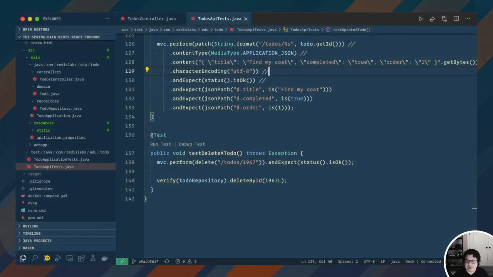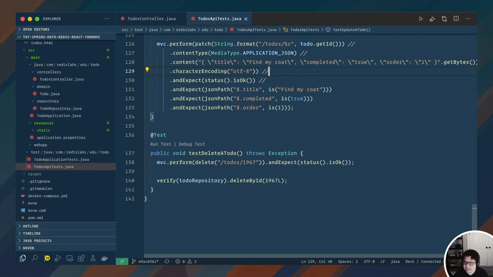And now on screen, I've added a test to check for the deletion feature of a to-do. So notice in here that I am calling the perform operation from the mock MVC, invoking the delete method, passing a to-do with ID of 1967, and expecting an OK back. Typically on a RESTful API, when you delete something successfully, you just get a 200 back. And then I'm going to verify that the to-do repository is invoked with the delete by ID method, passing that 1967 ID. So pretty simple test.